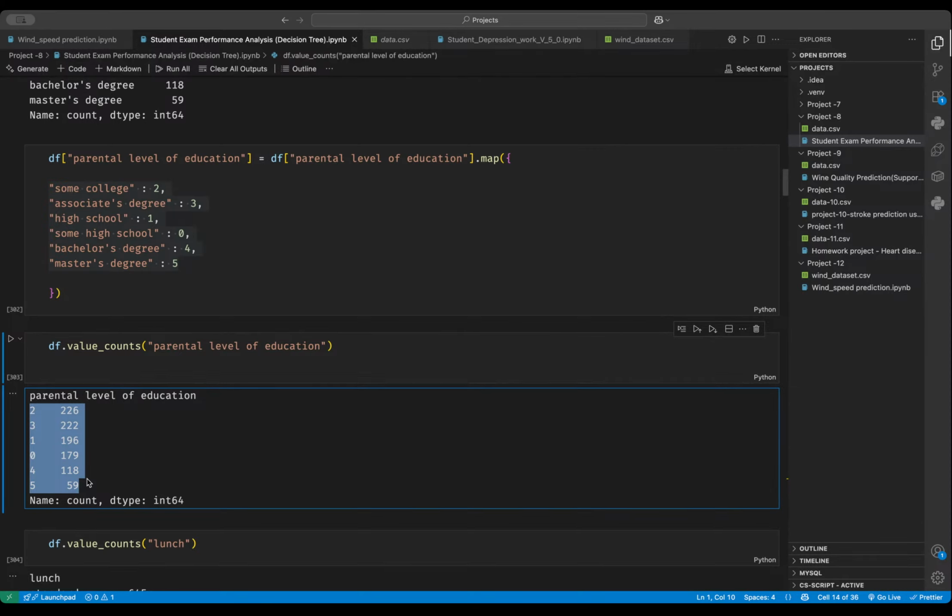With dev.value_counts, the last column we have is test preparation course. Over there, none and completed. Many students have completed that course, and twice as many students have not completed the course. So over there, I'm giving none as 0 and completed as 1. Completed means successfully, that's why I have 1. If you put label encoder over here, completed will be given 0 and none will be given 1.